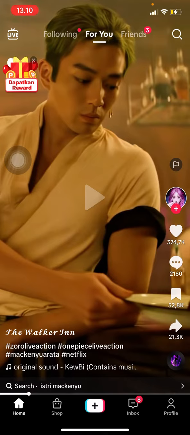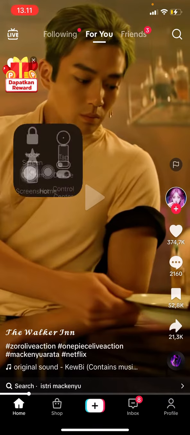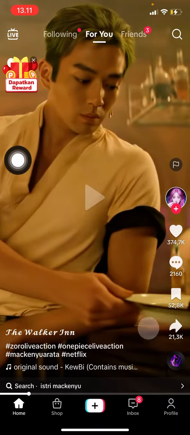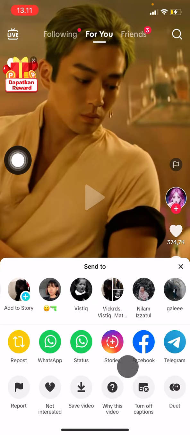Today I want to share the tutorial on how to stitch a video on TikTok. Here I already have my TikTok account open, and I already chose the video that I want to stitch with. After that, just go to the arrow button and click it.